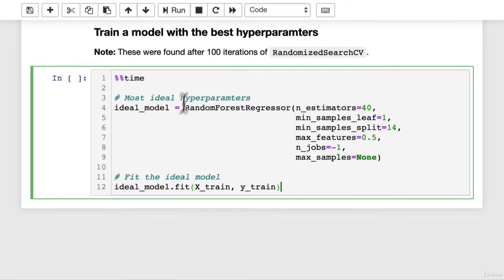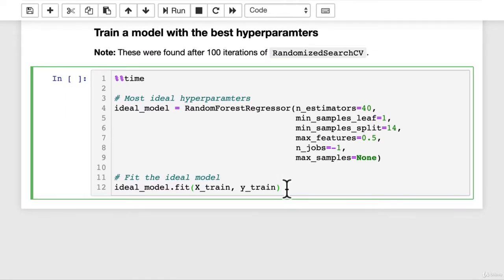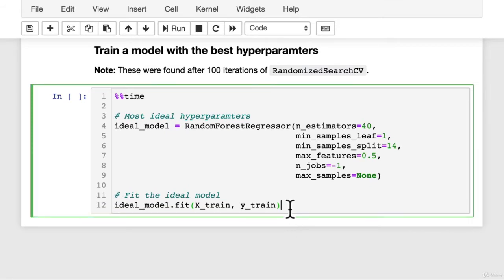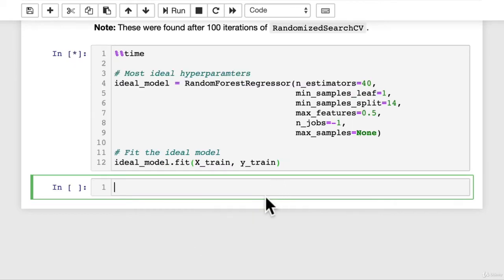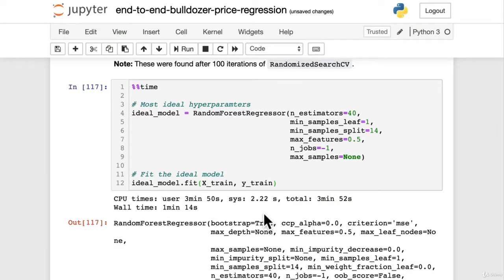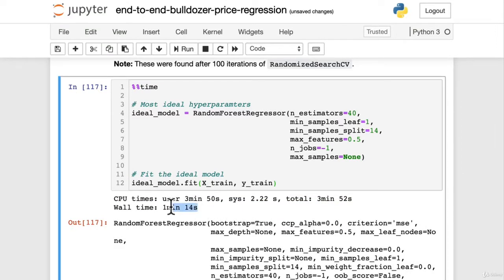Now this may take a couple of minutes. So I'll run this cell, and again we're going to time travel. Once the training is complete, we'll be able to see how long it took because we've got time. And then we'll evaluate our model. Beautiful. That took about 1 minute and 14 seconds.